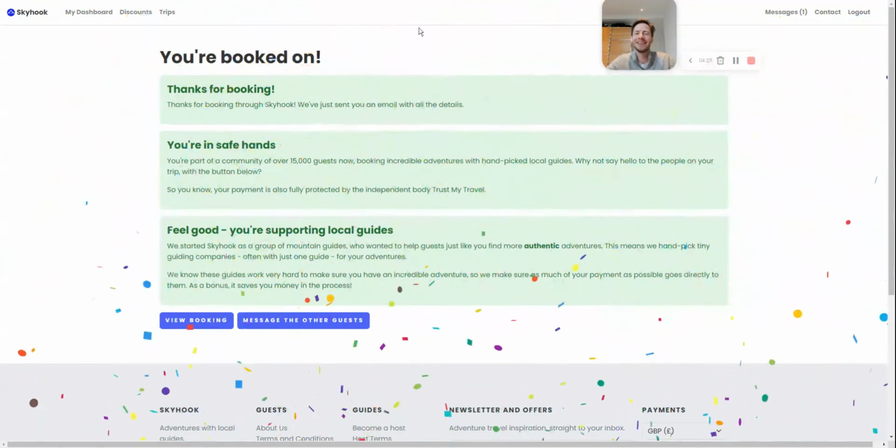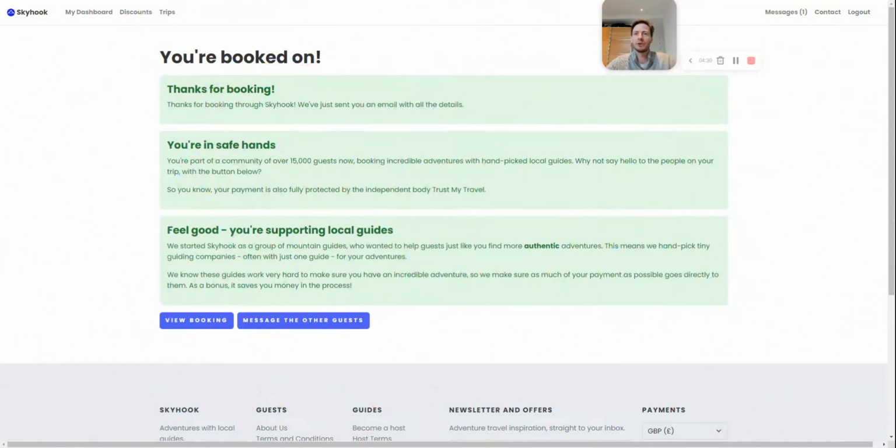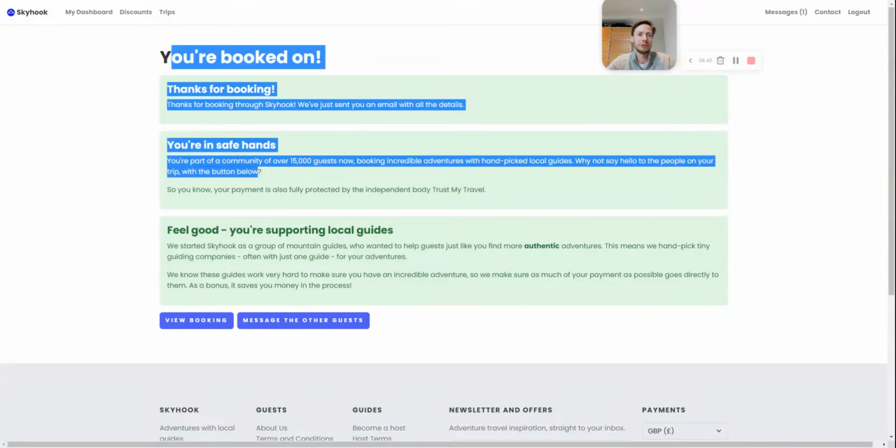I should say that every time we create a change to the website and release it to sort of staging or test environments, it creates a sort of unique website like this. So each pull request has its own website where we can see the new feature before it goes live. Anyway, here we go. So we're booked on. Nice little bit of feel-good stuff.